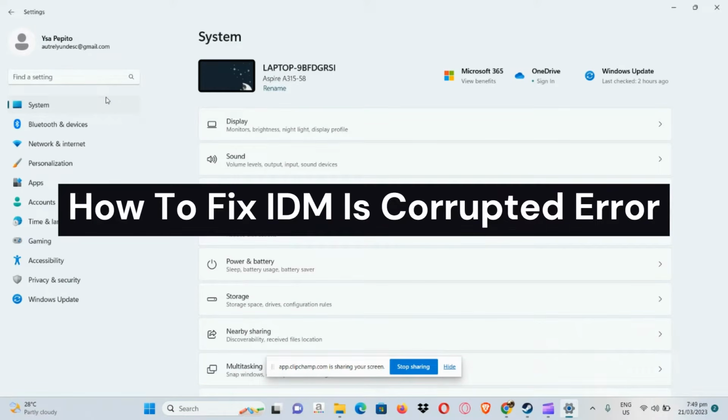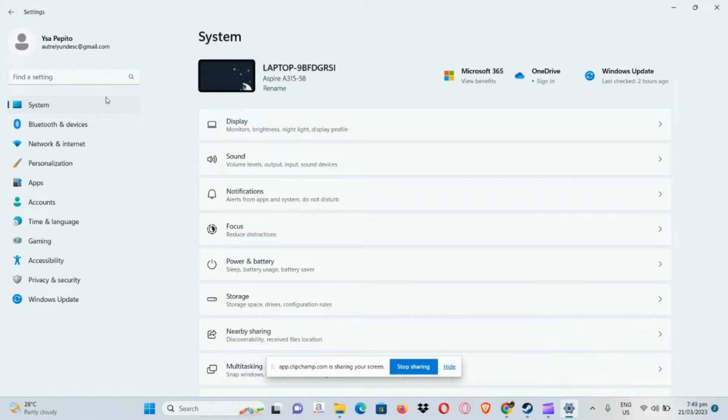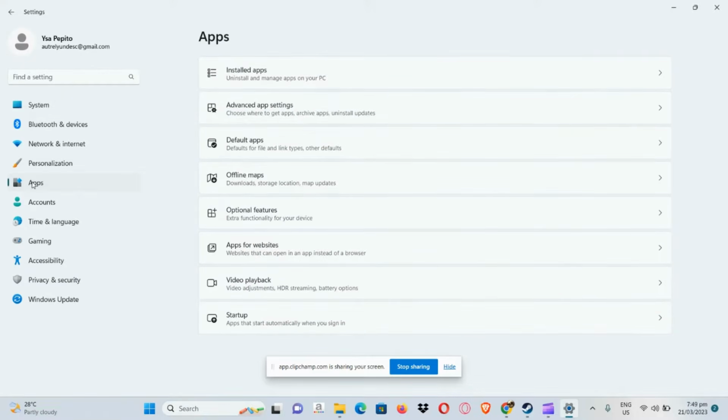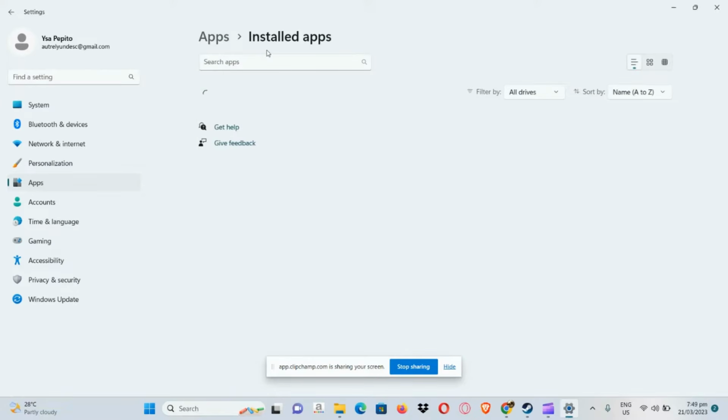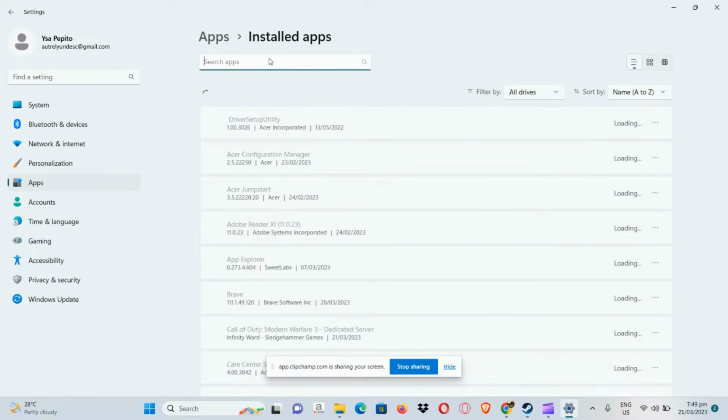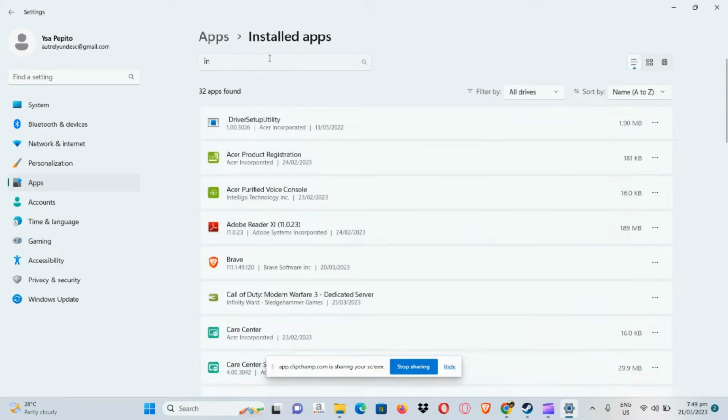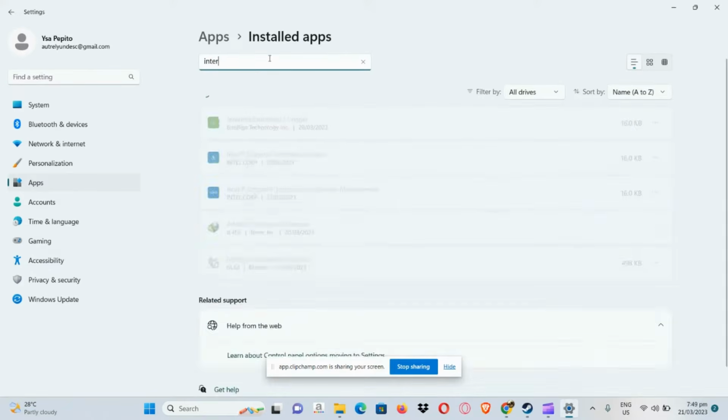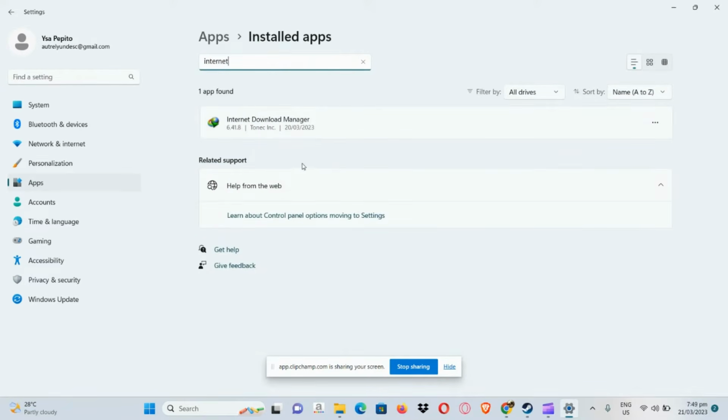How to fix IDM is corrupted error. So hi guys, the first thing that we need to do is to open our settings, and once we have our settings opened already, go to the left hand side and click on apps. Now here in the apps section, go to installed apps, search for internet. Alright, and by then we will be able to see our IDM application.